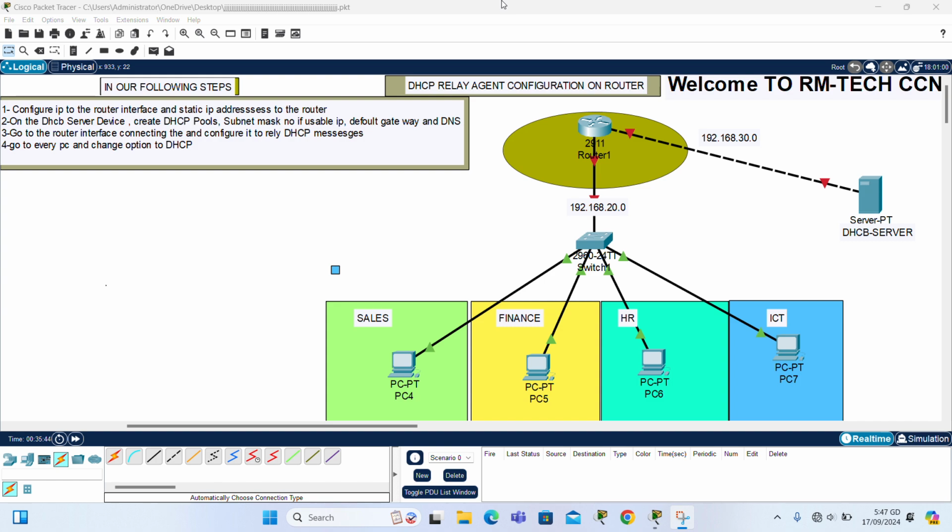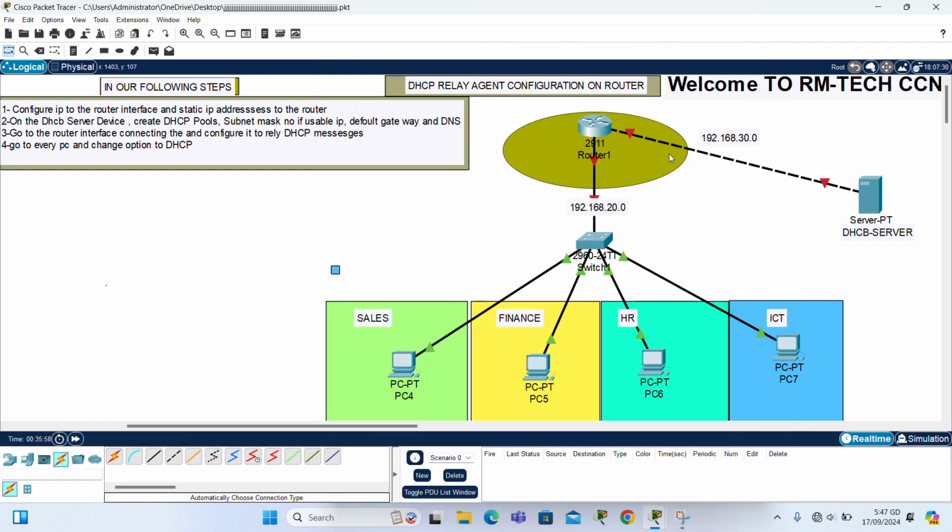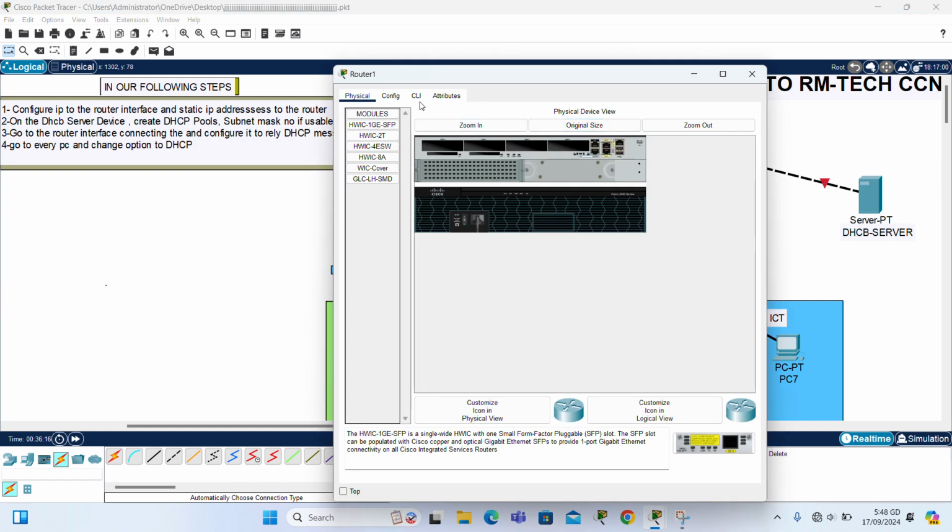So, to start our configuration, first we will configure the router interfaces with static IP addresses. Click this router. We will assign IP addresses to these two interfaces. On interface GigabitEthernet 0/0 we will assign this IP address, and on interface GigabitEthernet 0/1 we will assign 192.168.30.1. So click the router.